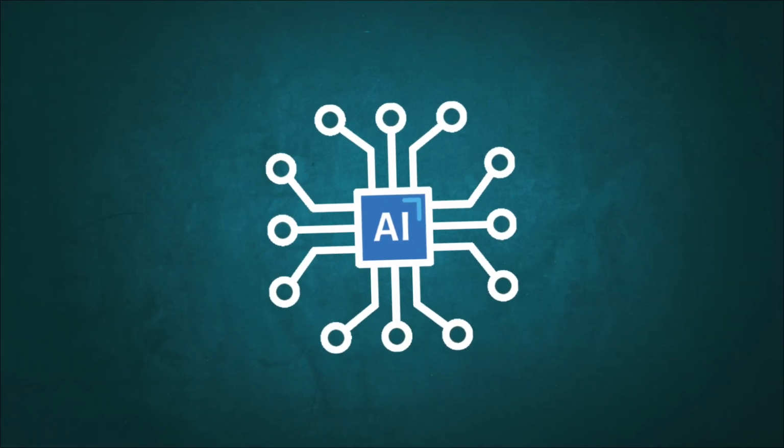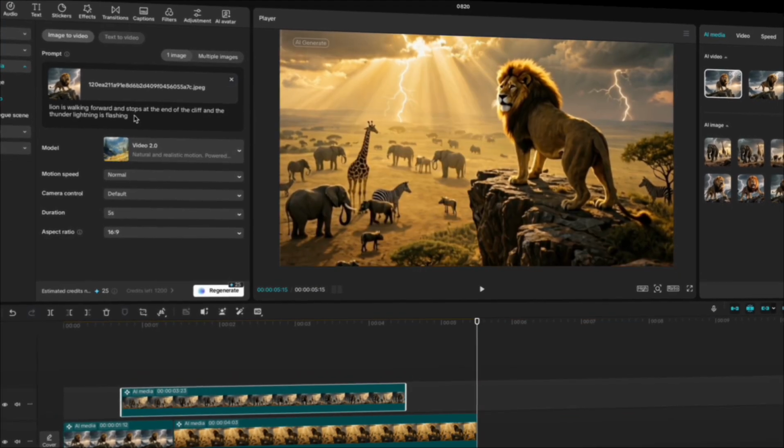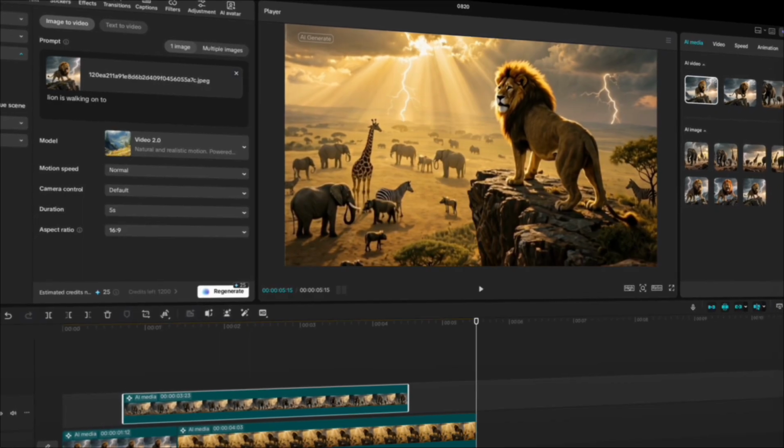CapCut just dropped 3 brand new AI tools, and honestly, they are game changers. In this video, I'm going to show you exactly how each one works and how you can use them to edit faster, smarter, and way more attractive. Whether you're making YouTube videos, TikToks, or Instagram Reels, these tools will seriously upgrade your edits. Enough talking, let's get straight into the tutorial.